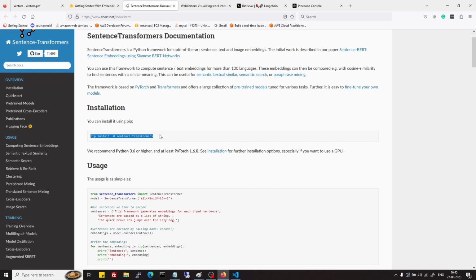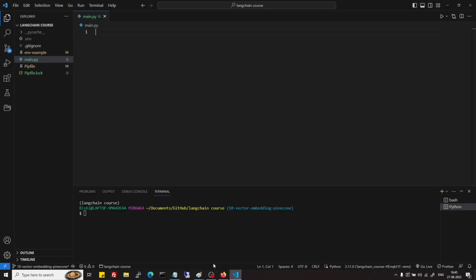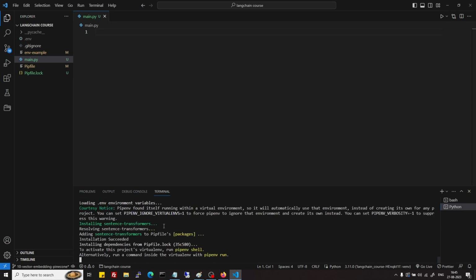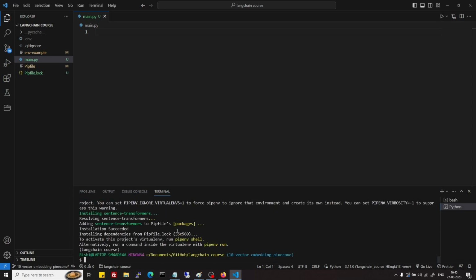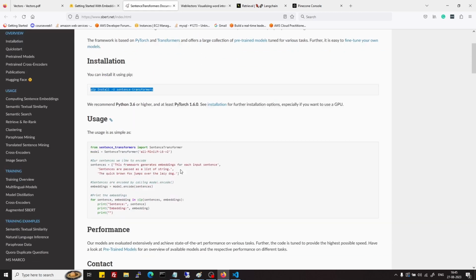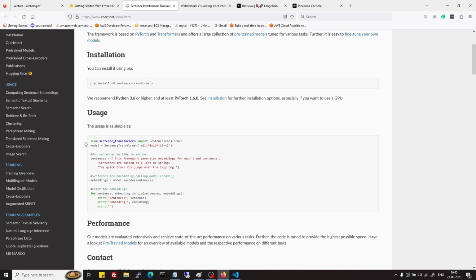So first thing is that we need to install this. I will copy it, and in the terminal, paste, and I will do pip install sentence-transformers. Since it's already installed for me, it happened quickly. Now after that, let's copy this whole thing.